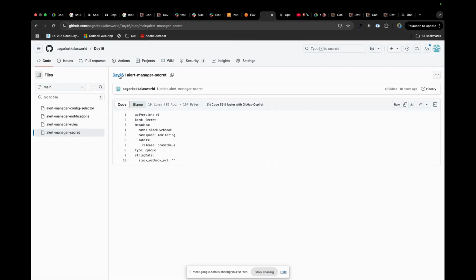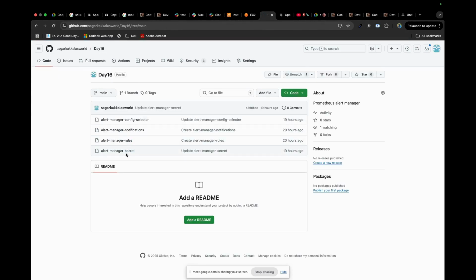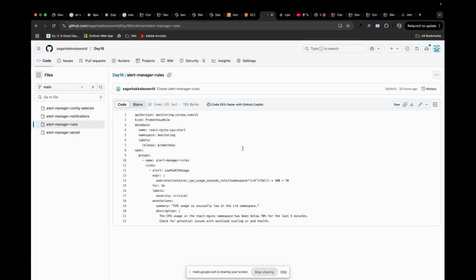So this is day 16, which you can find in the repo. The first thing I'm going to do is the alert manager rules. As we discussed in the previous session, we have something called a CRD, and we will use the same CRD.